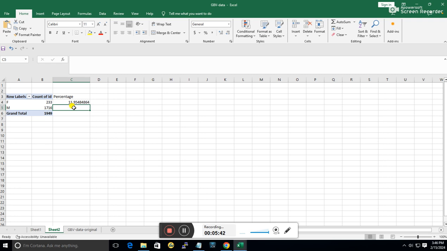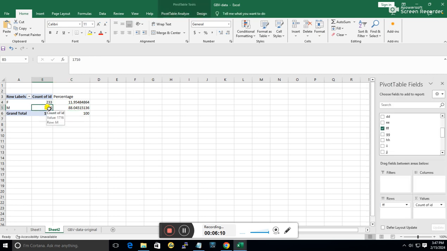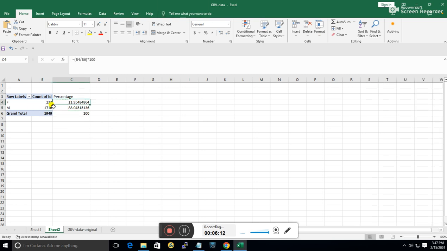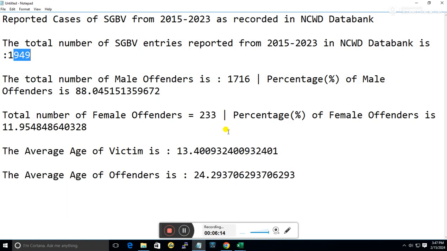For this, I'll type equal to bracket opens B5 divided by B6 times 100. Enter. The system tells me that this is 88. So if you sum it up, you see that it will give you exactly 100%. So 88% of the offenders are male, while about 12% are female. So we can confirm that from here.